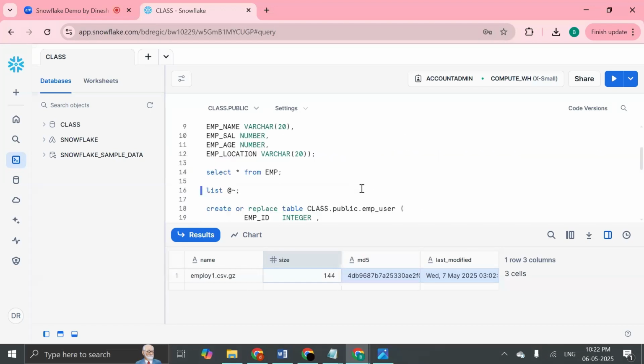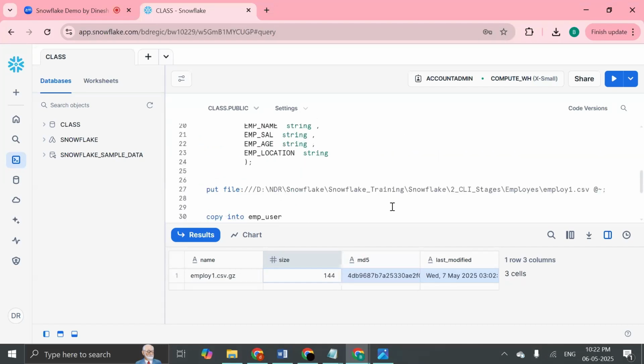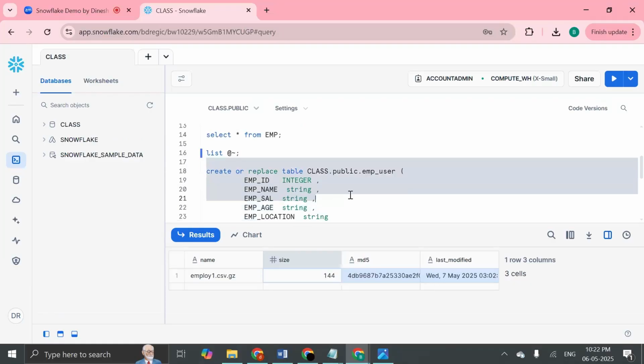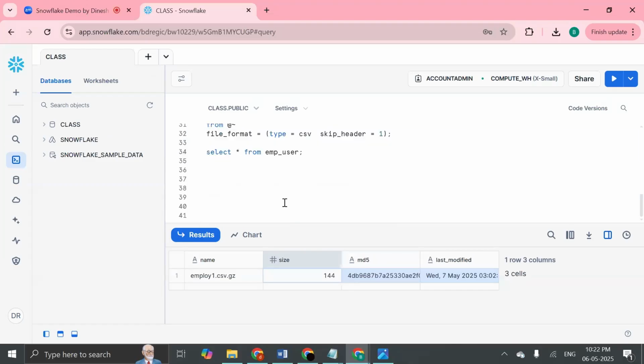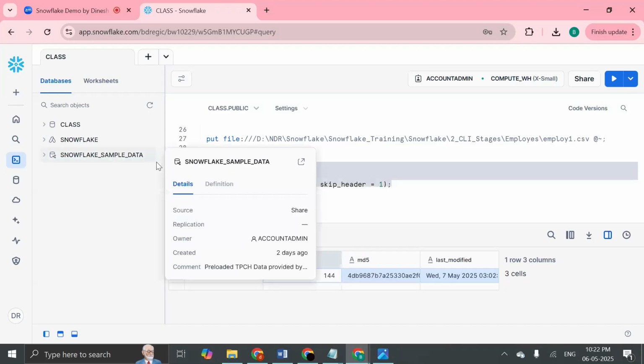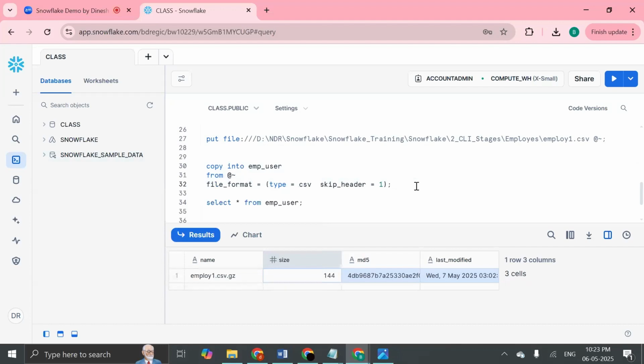In the next session, we will see about the table stage. After that, we will see about the named stage. The process will be the same everywhere. First, we are going to create a table structure. Then we will use the PUT command to upload the file into the stage area. To run the PUT command, we will connect through the CLI. Once the file is uploaded to the stage area, if you want to load the same file to the table, we are going to use the COPY command. There are different options we have, and we are going to discuss those things.